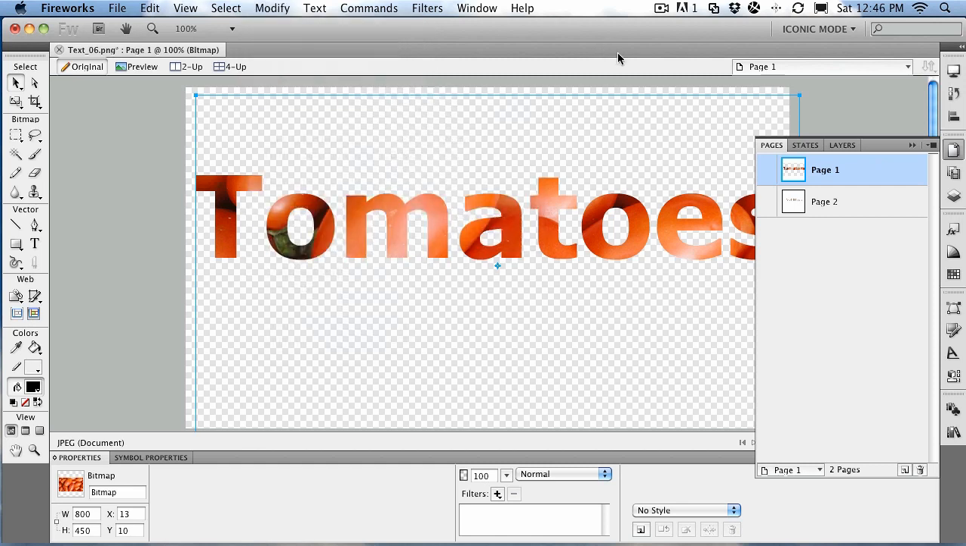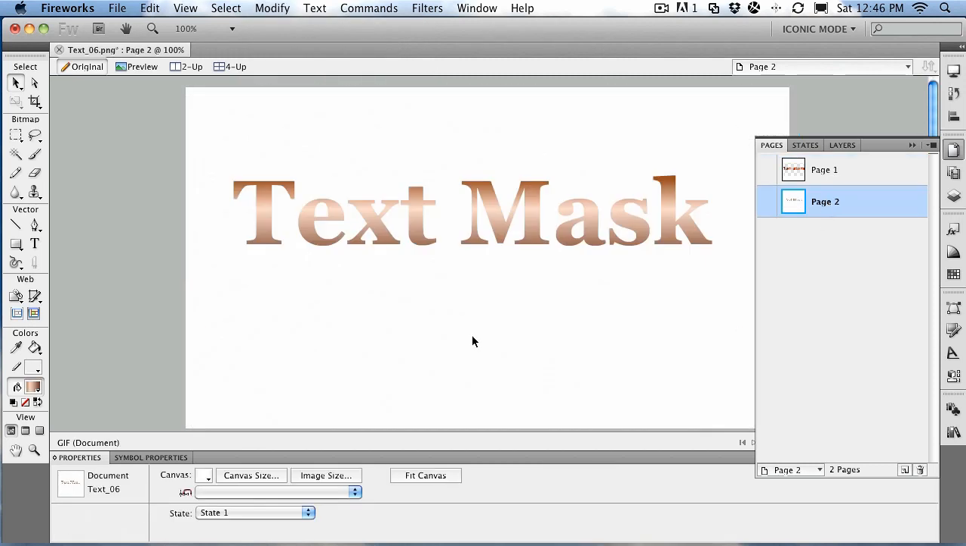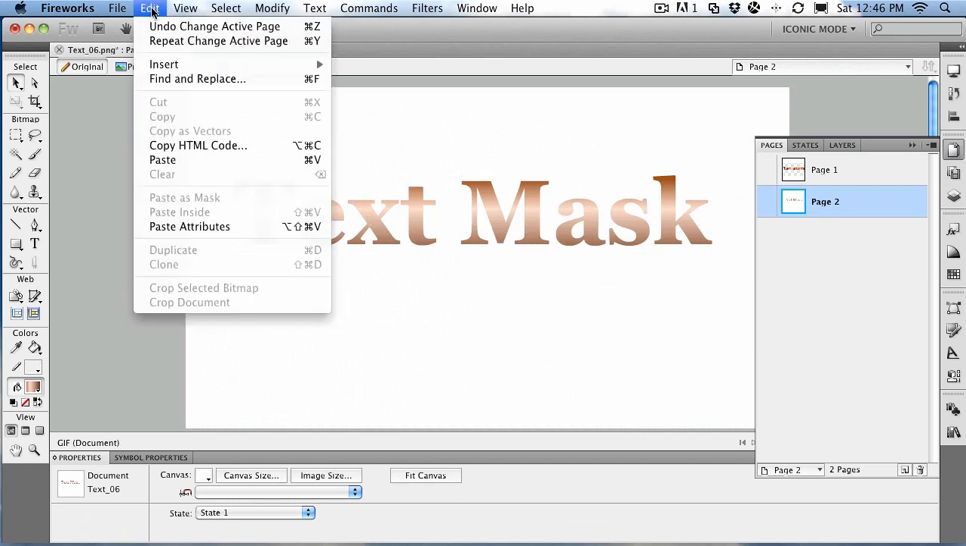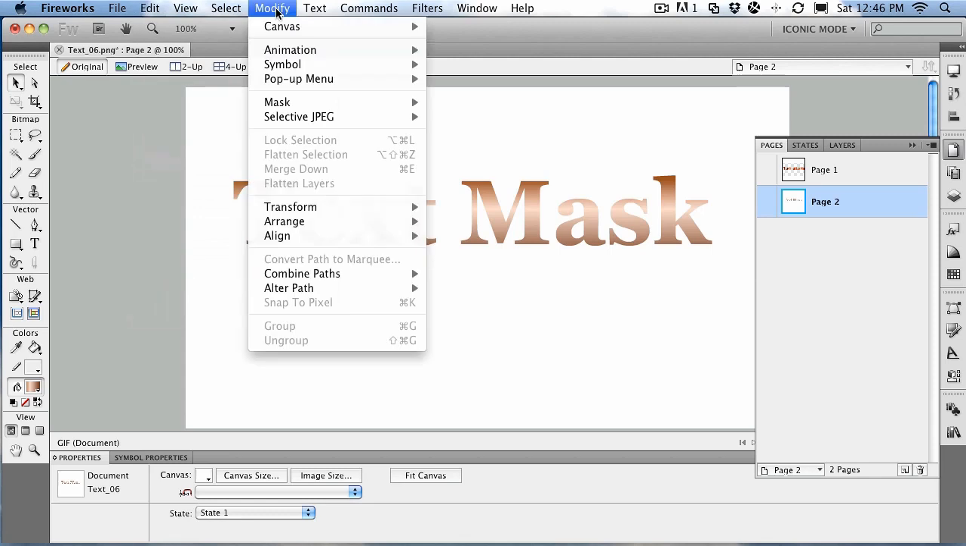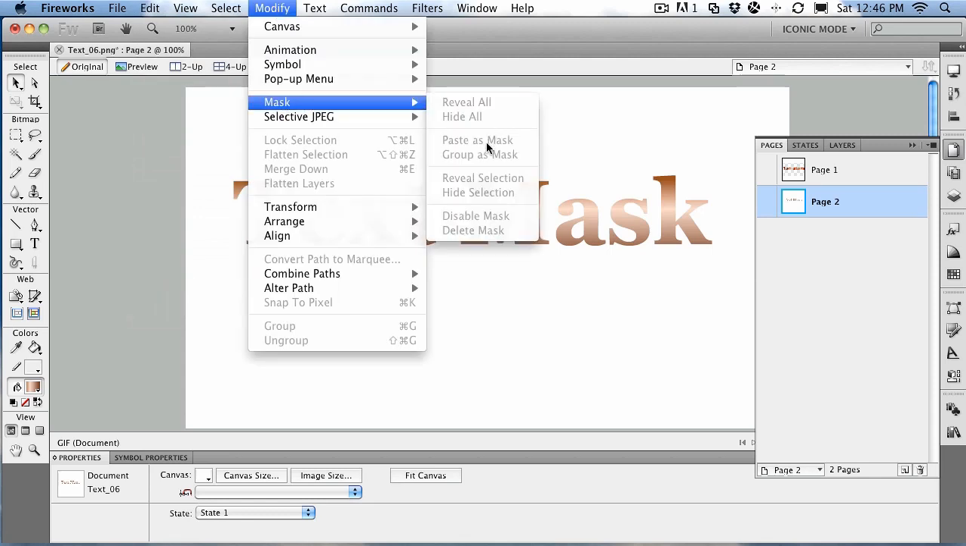Group as Mask. And on the second example, I showed you if you have text, you can actually put it over an object, cut it, and paste it into the object as a mask using Edit, Paste as Mask. And by the way, the Paste as Mask command is also available here in the Mask menu.